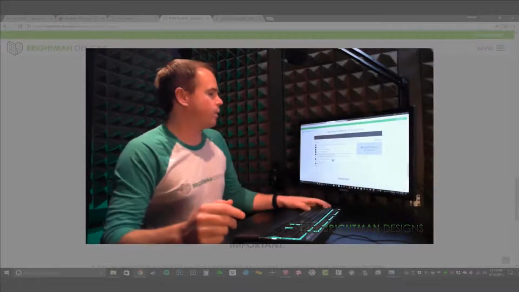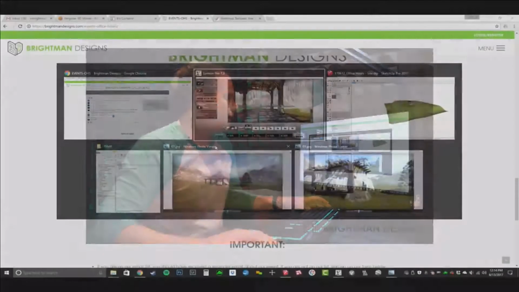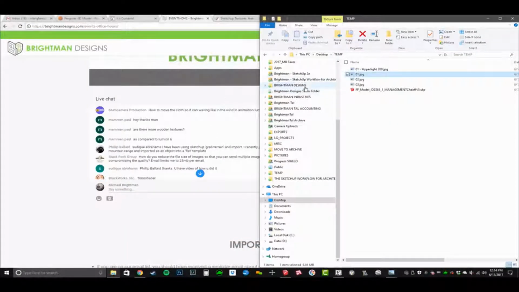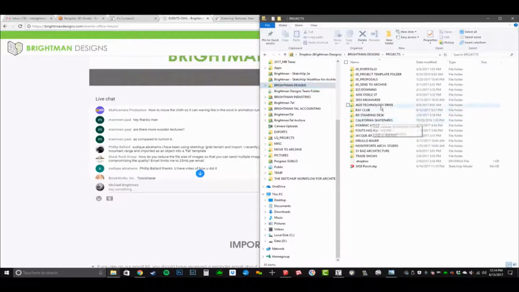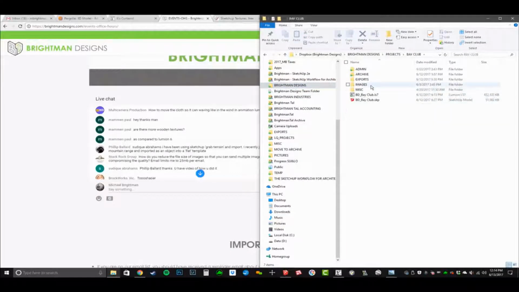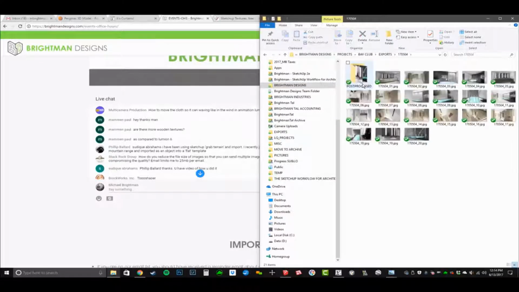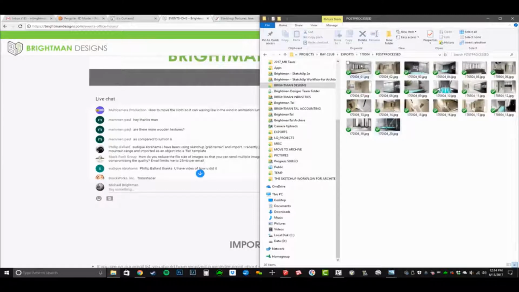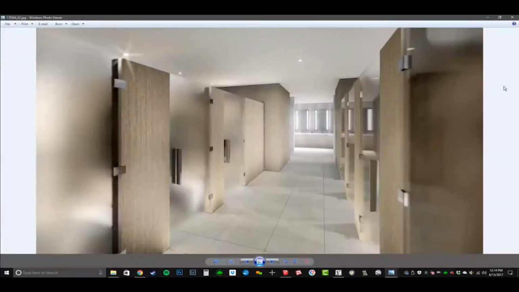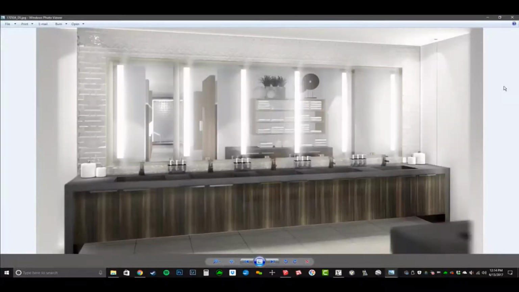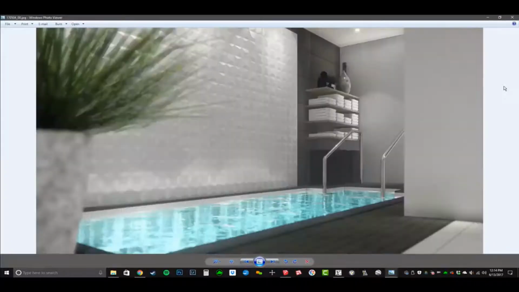What I do is, when I'm sending an email with Dropbox, I would go to projects, and go to, for instance, Bay Club exports, and here's our post-processed images. Let me go to a different one here. Yeah, this one. Okay, so each one of these images is probably 7680 wide. So to email all of these at the same time, that's a lot, right?